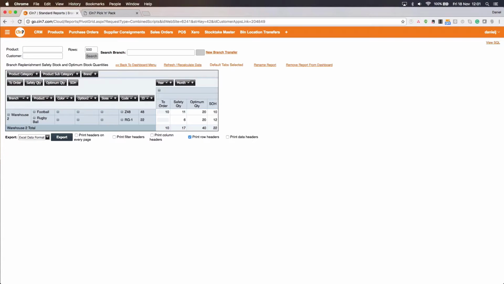For the rugby ball though, it's a slightly different scenario because I have 12 stock on hand, my safety is 6, so currently my stock levels are above that safety quantity level. So it's not telling me to order any stock for that, which is great because I don't want to order until I get to 6.